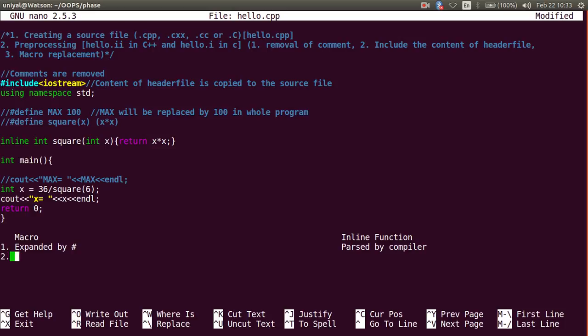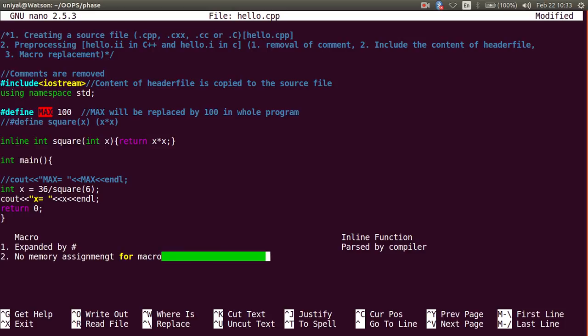Second thing, as we have seen here, #define MAX 100, or we can write it like this or remove the comment. So #define MAX 100. This MAX is replaced by 100 in the whole program, but this MAX doesn't get any memory, there is no memory assignment for the macro. But this is not the case with the inline function, as it has a default storage in the symbol table.